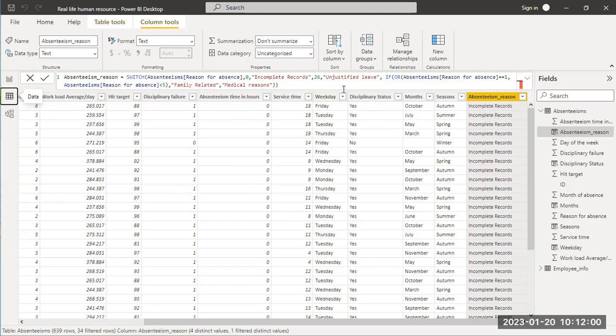For the absenteeism reason, there was an error in the DAX formula whereby there was no provision for incomplete records. To fix that, I used switch and if all. I used switch for the direct numbers like 0 and 26. Every time you see 0, switch it to incomplete records. Every time you see 26, switch it to unjustified leave.